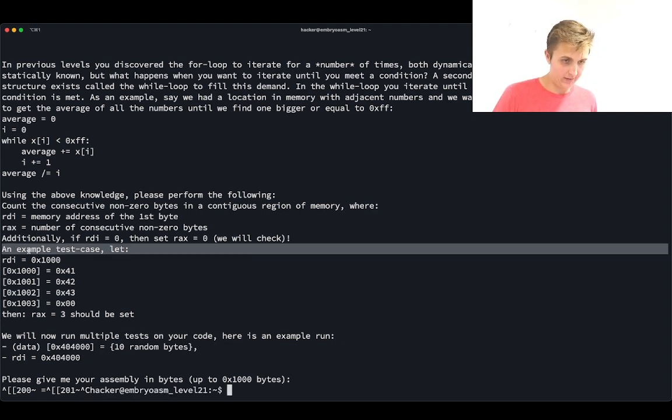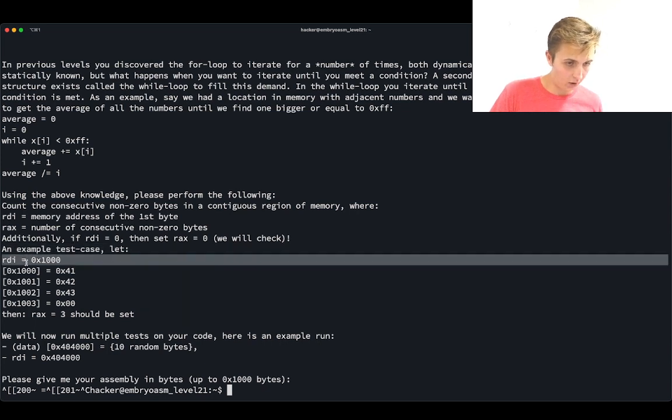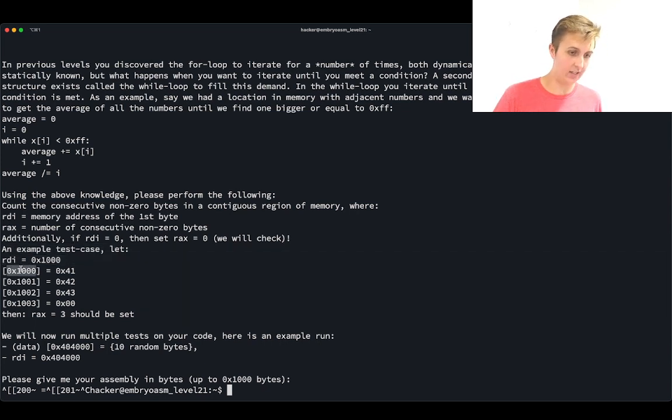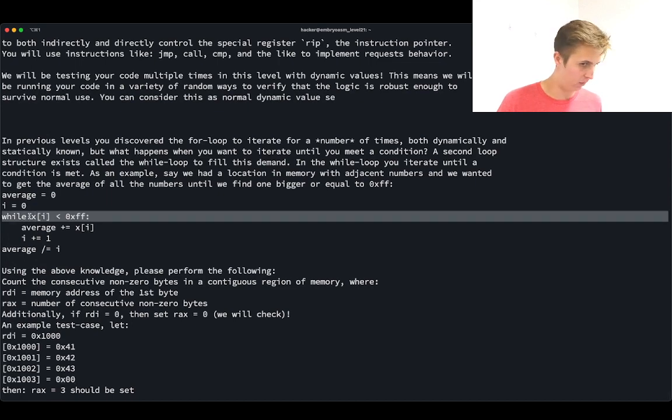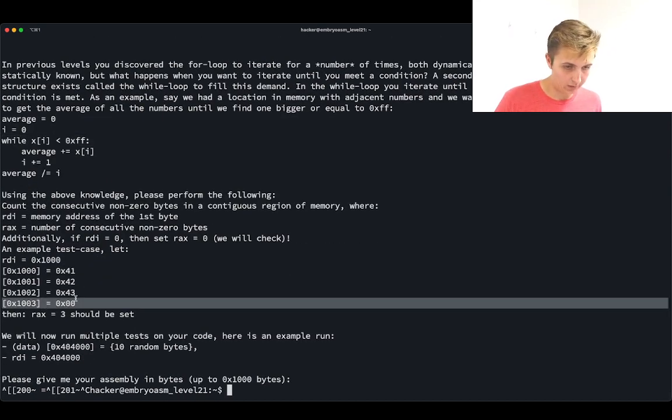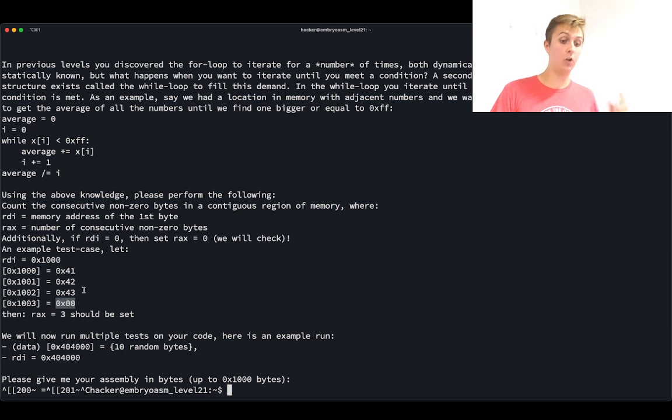So as an example, this will make it clearer. If we have RDI set to hex 1000, and then at hex 1000 in memory we have 41, 42, 43, and then I guess the last one is null. I think there might be a typo in this logic, but okay. So then we have 0 being our terminator instead. Then RAX equals 3 should be set.